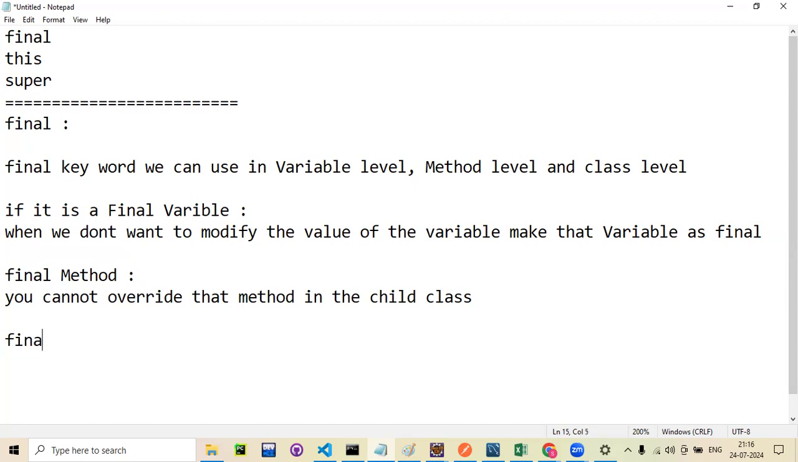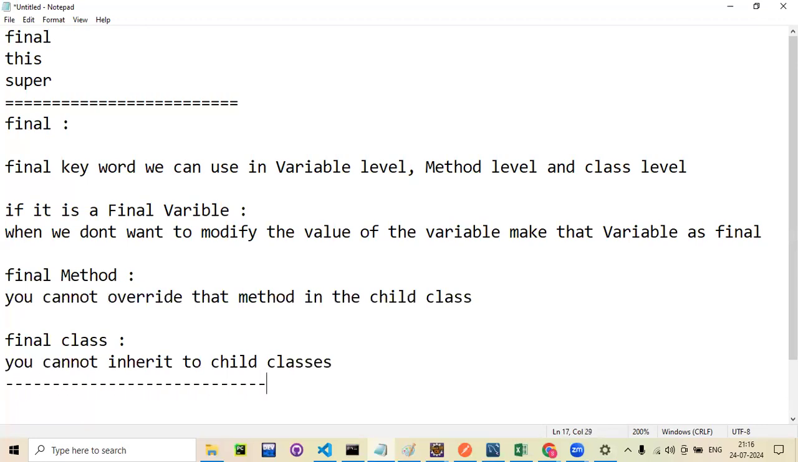And final class means you cannot inherit that class. In an interview, this is a mandatory question, okay? So if someone is asking what final means, you need to tell everything: what is a final variable, final method, final class. Then he or she will be impressed, right? You cannot inherit, okay? Your child class. This is the total.